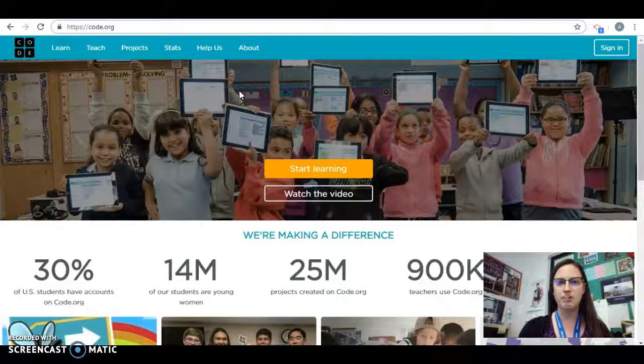We've been able to pull it up on our Chromebooks, and as you can see from the picture here, it's able to work on iPads as well. The kids absolutely love it. It's block coding, very similar to Scratch. But there's a few more activities that you can use with code.org than what you can do with Scratch.